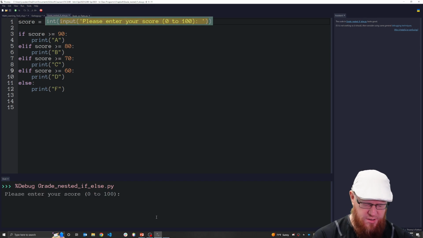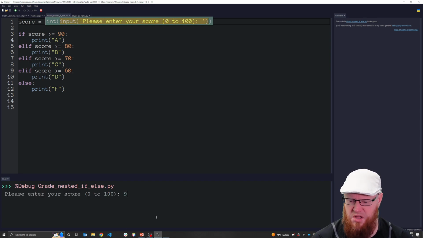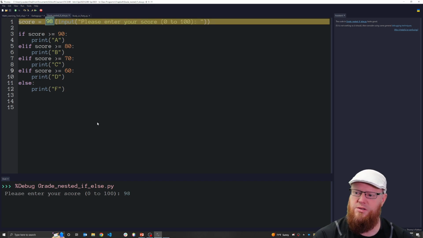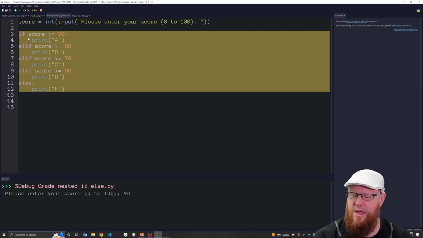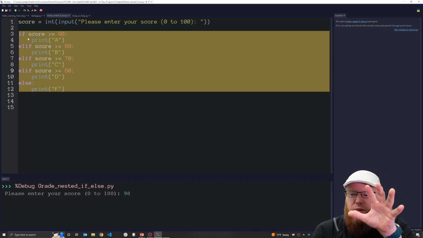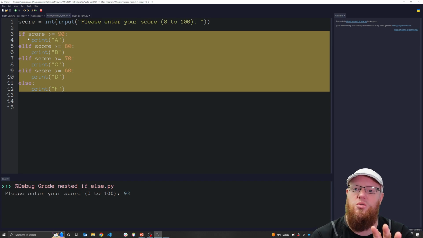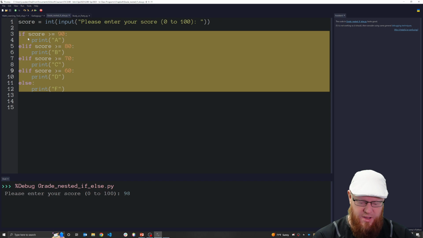So here, enter your score. And the score is, let's choose, they got a 98. And so as I go through this, score gets saved as 98. Python, the interpreter, recognizes we have an entire block. Look at how it highlights that entire block, this logical if, elif, elif, elif, else block.